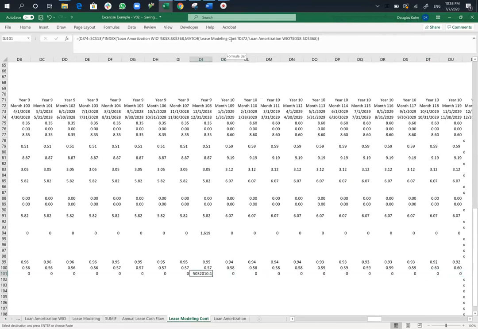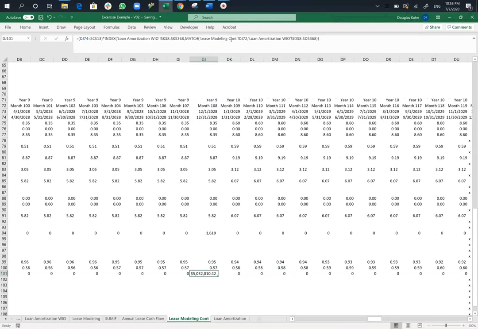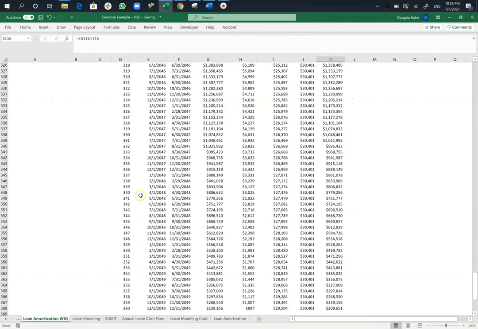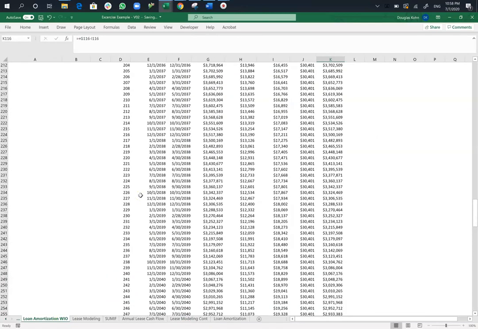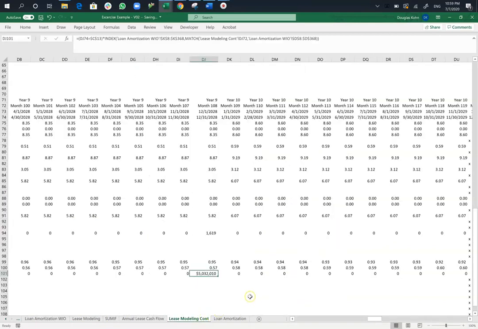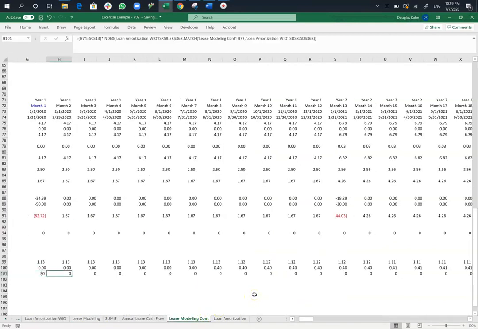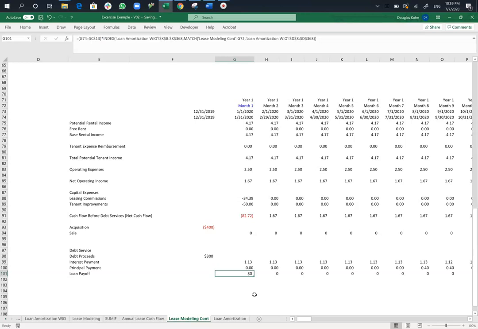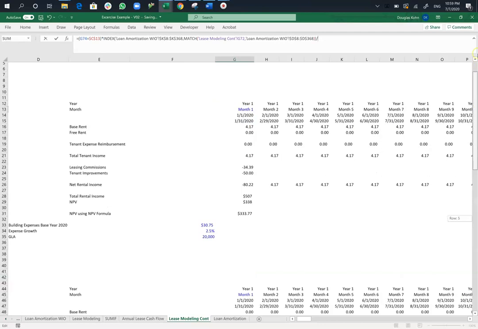And there it is. This would be the balance in month 108, which is 12/31/28, and month 108 is right here, and we have a match. Now we just need to change this to per square foot and change the format to the formatting that we've been using. So the building's GLA.